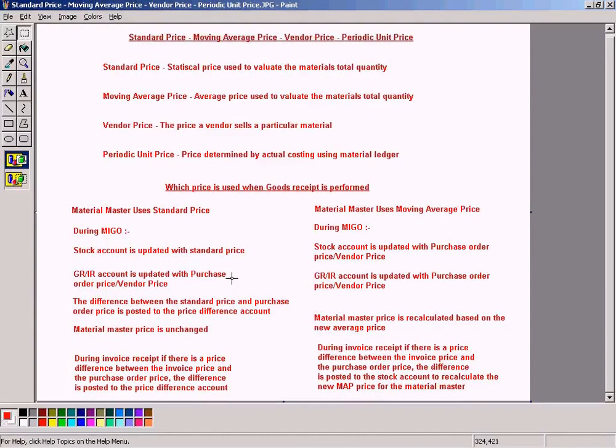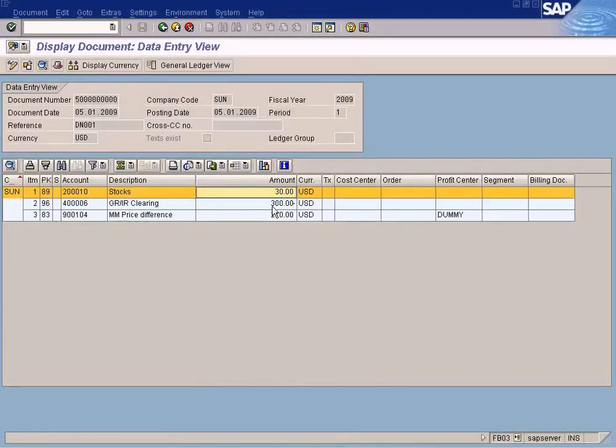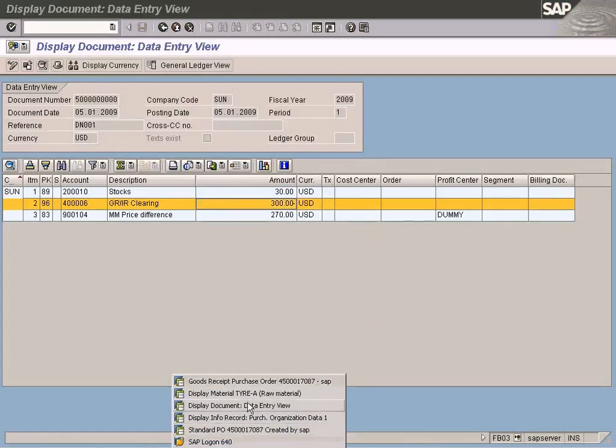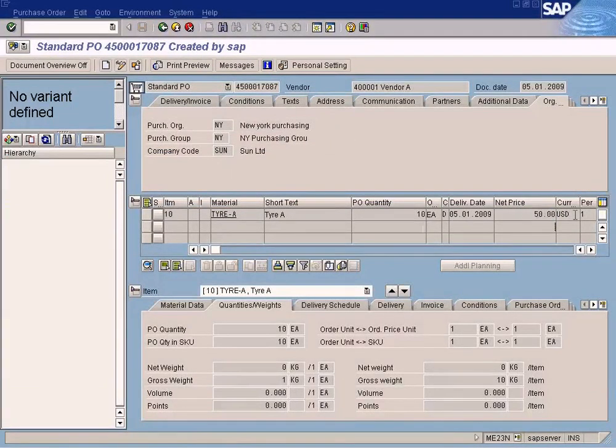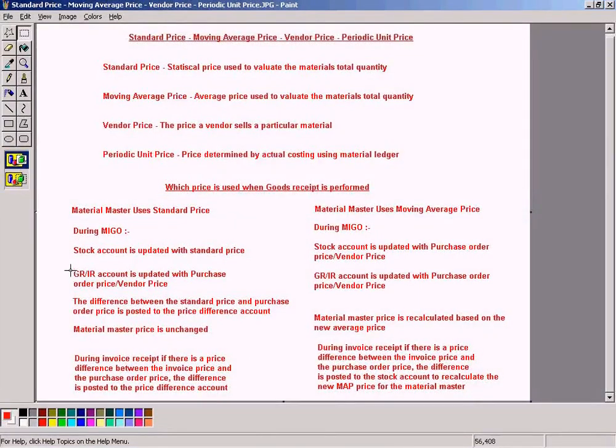If both prices are the same, then we have no complication. We can say that it uses the purchasing info record price, but it is more accurate to say purchase order price, which is also known as the vendor price. Alright, so let us check whether it has updated that. Let me see the document, 300. So when we come to the purchase order, it is $50. We receive 6 units, right? We didn't receive 10 units, because the purchase order quantity is 10, but what we received is 6 units. 6 times 50 is 300. So it is correct. This statement is correct as well.